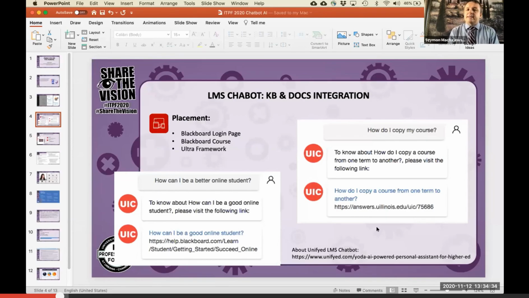The FAQ chatbot connected to our answers.uillinois.edu, and so an example here in the slide: how do I copy my course? A very common question from instructors, and so that points to our local KB. But a different type of question, how can I become a better online student? That's going to take us to help.blackboard.com. So again, that is what the BB chatbot is doing. And these conversations can be, of course, used by the public. That's the idea of the FAQ chatbot.